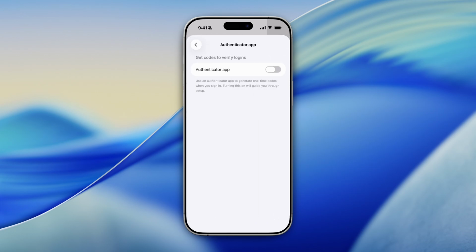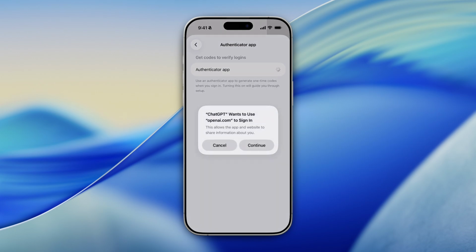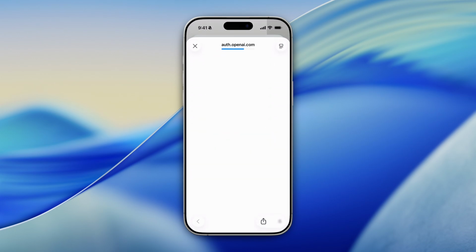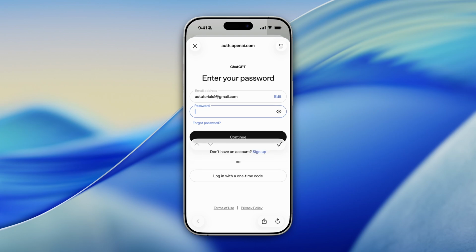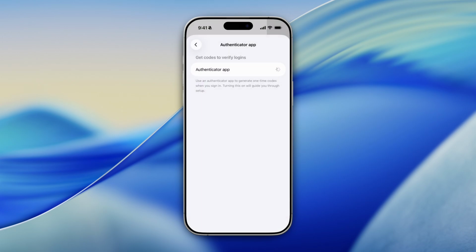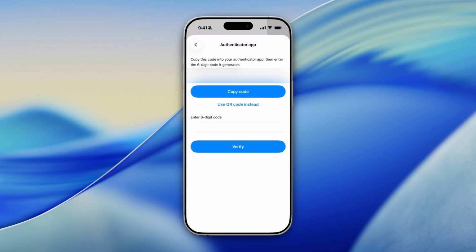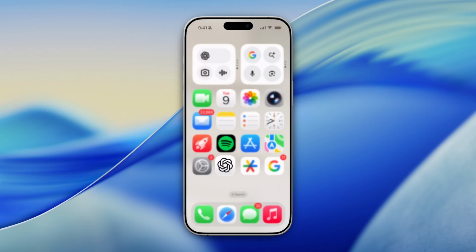Turn the toggle on. Now tap on Continue. Enter your password and tap Continue again. ChatGPT will now generate a setup key. Copy the code. Next, open the Google Authenticator app.